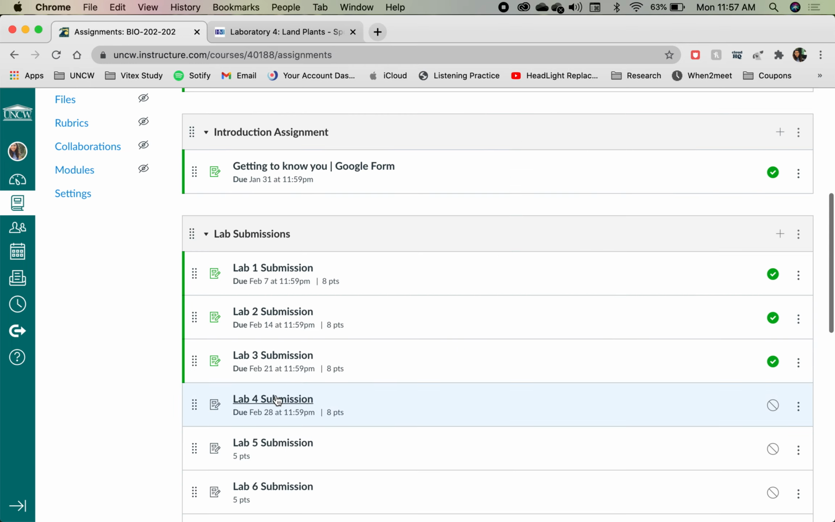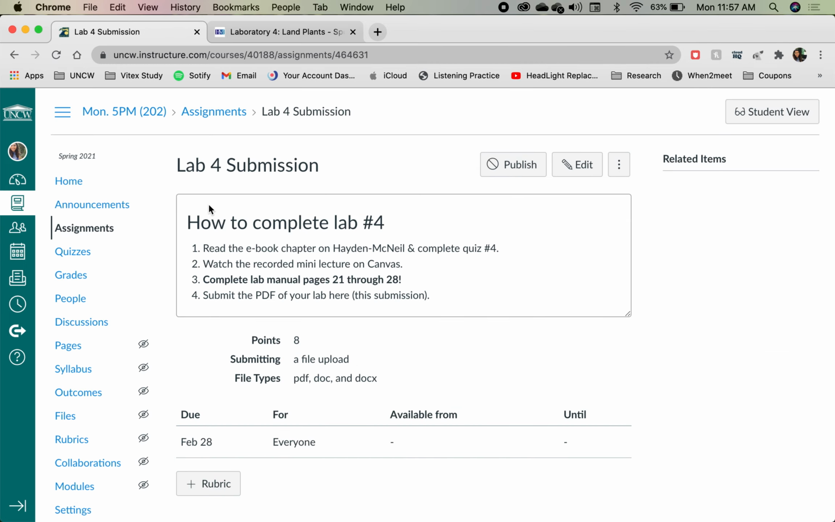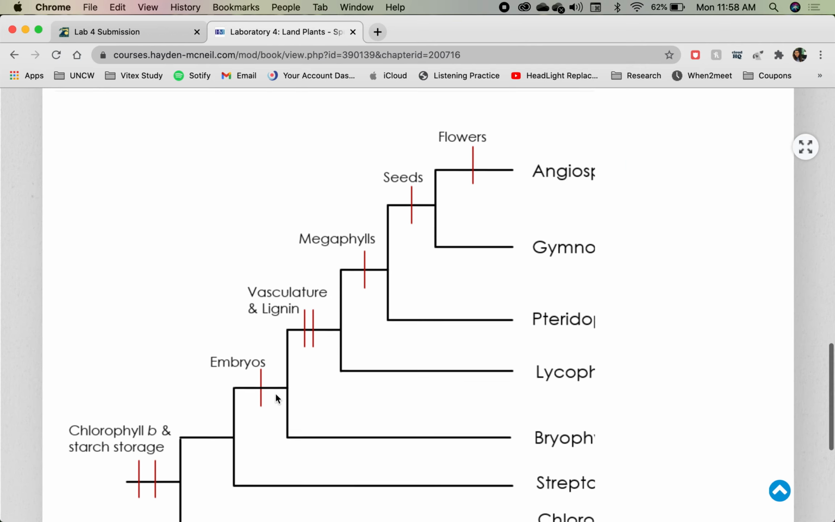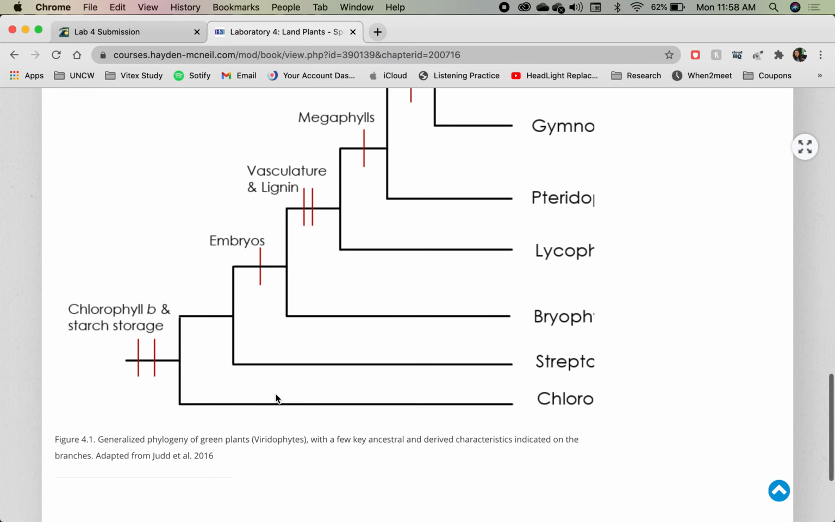Okay. Lab 4 submission. Every week, I'm going to write exactly what you need to do in order to complete this lab, okay? So this week, you need to upload manual pages 21 to 28. Don't lose that page 28 because we're going to be filling it in next week as well, okay? So make sure you upload all that and you should be good to go. Talk to your groups. If you have any questions, just reach out, contact me. I'm happy to help you, okay?